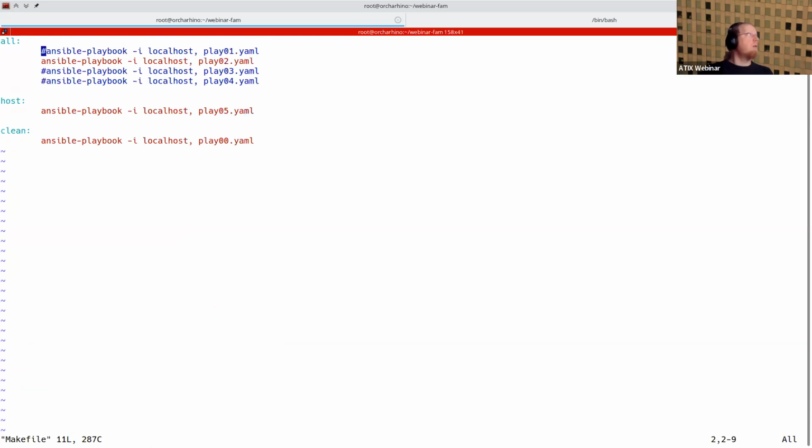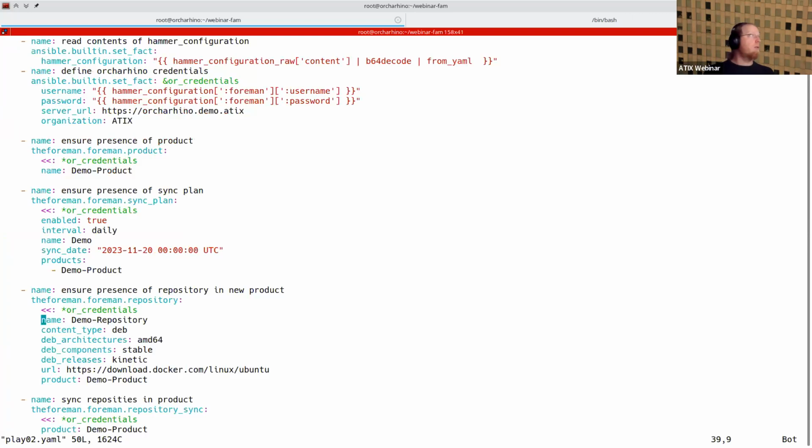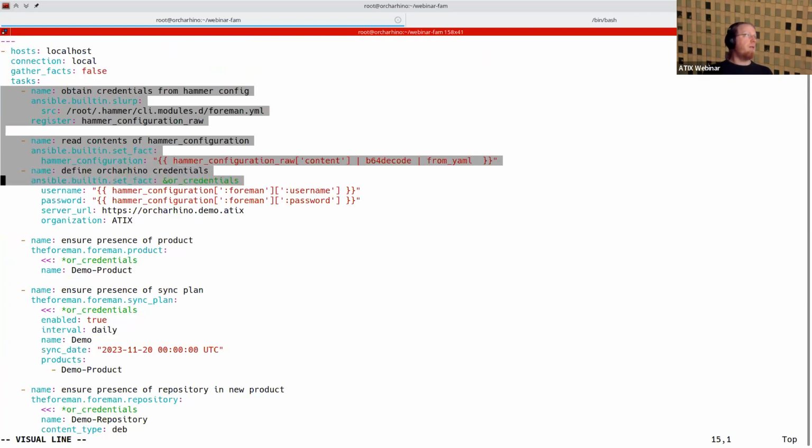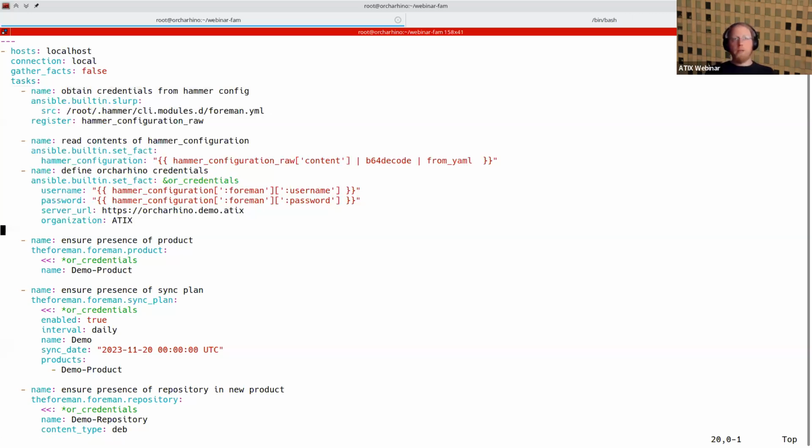So we go one step further and have a look at play 02. Start at the beginning. The first 3 tasks are the same as in the last playbook. So we obtain credentials so we can use them later. And then starts the actually interesting part. I call it ensure presence of the product, ensure presence of a sync plan, ensure presence of repository. I don't create a product, I don't create a sync plan, because after the first time they are already there.